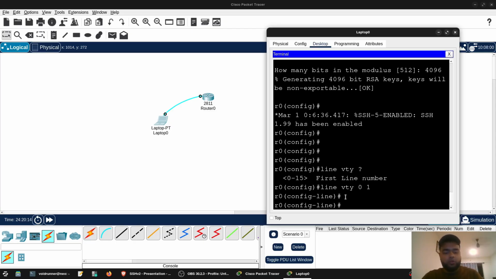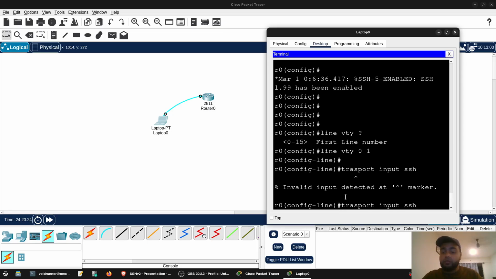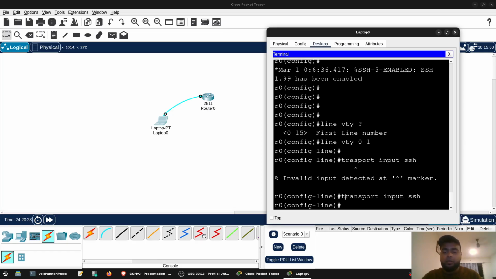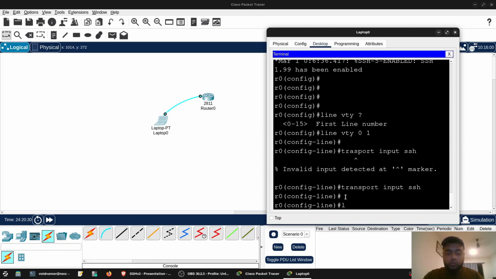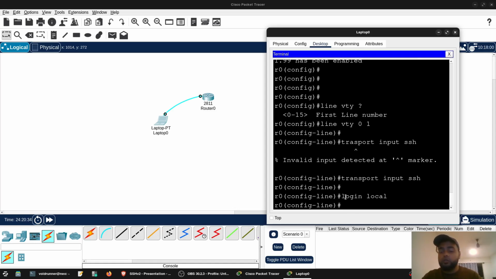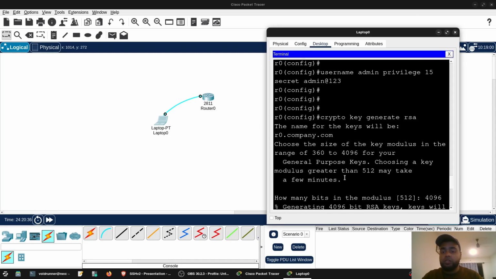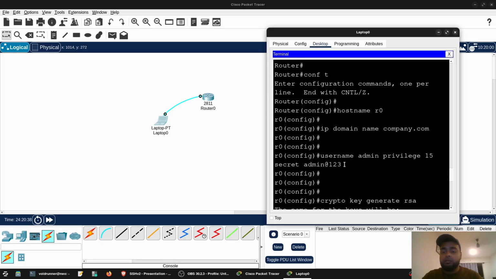If I want to use SSH on these line terminals, I'm going to use the command transport input ssh, and I'll press enter. The spelling is wrong, it's transport input ssh. And I'm going to use login local in order to do the local authentication of users based on the local username and password we have created here, right?